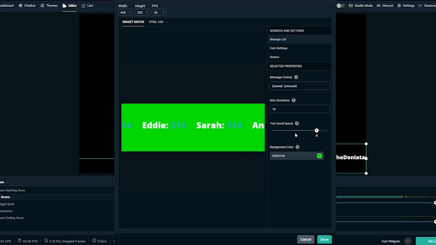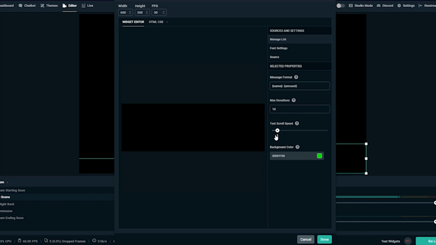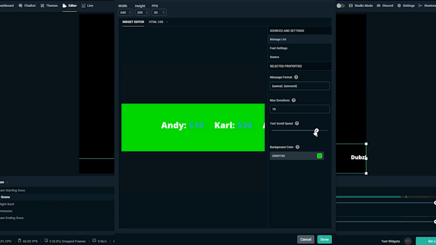Text scroll speed determines how fast the ticker will run through your list of names and donations. Suppose we get a lot of donations on our streams, so we'll have a lot of names we may need to go through. So we'll increase the speed of that a little bit. Let's set it to 4.